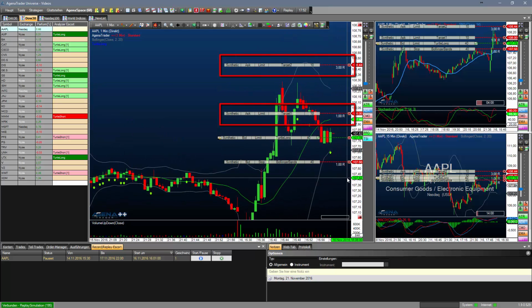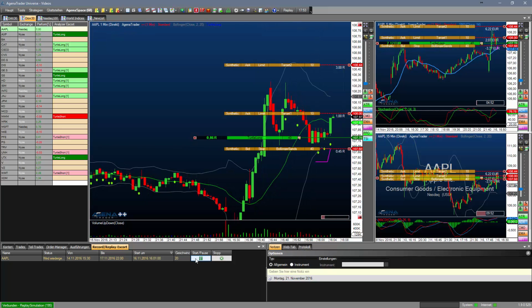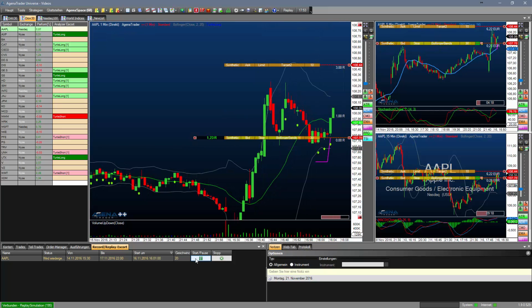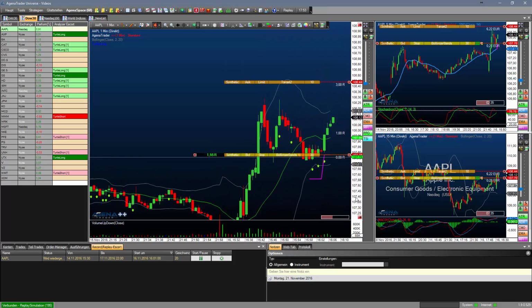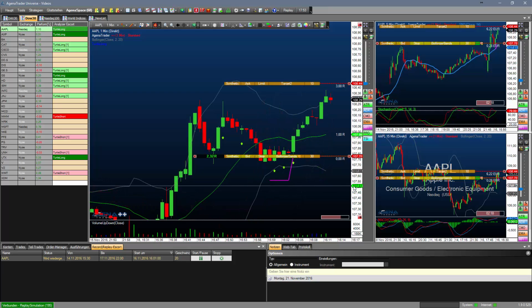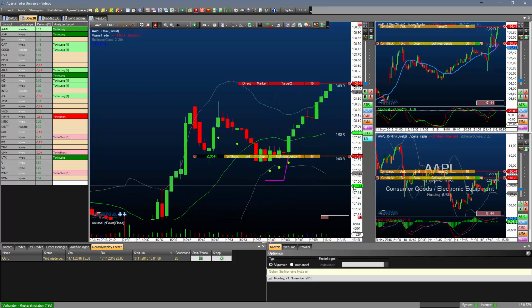We can see that the targets are now also synthetic orders. As soon as the target is filled, the alert that we have set makes a sound and the stop is once again automatically drawn to the start, since 1 risk has already been earned. The alert also sounds when the second target is reached.